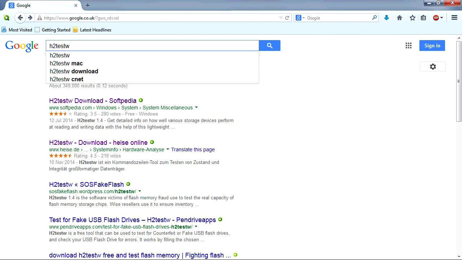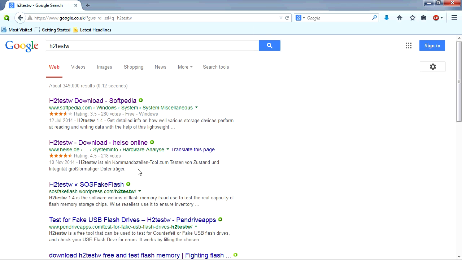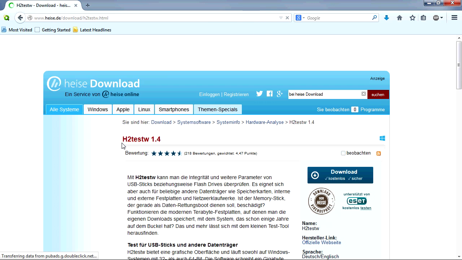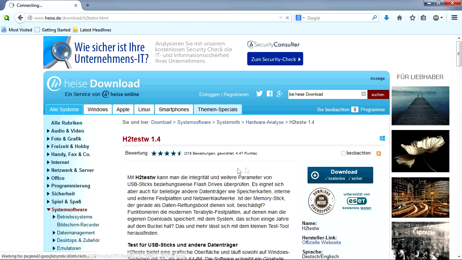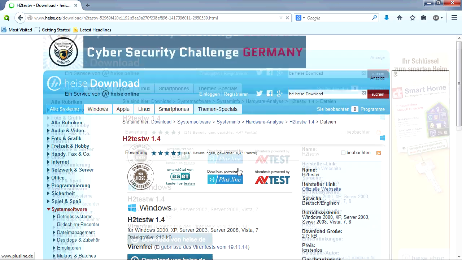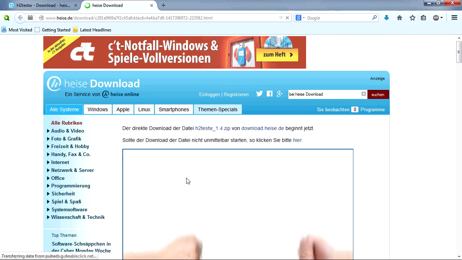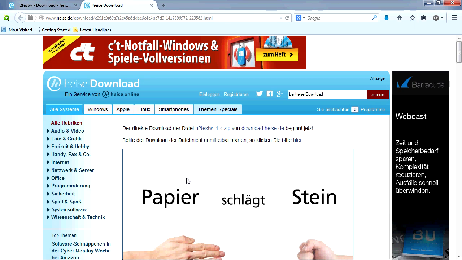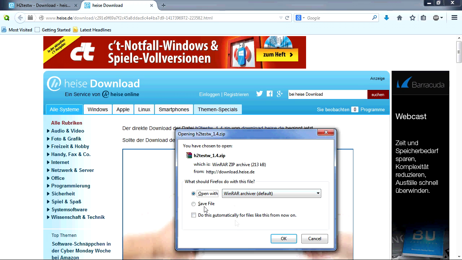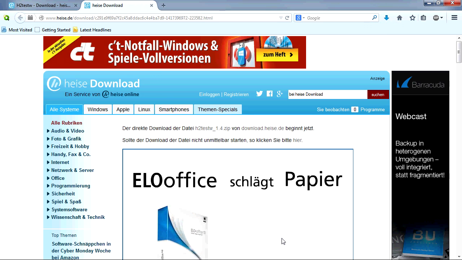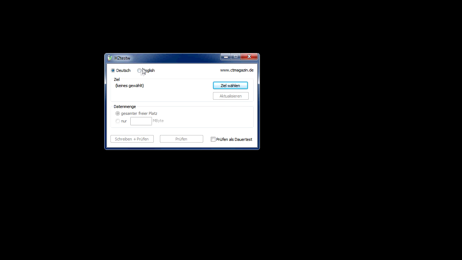There's a free and very useful test program available for download called H2testw. The website's in German, but unlike a lot of download sites these days, the download link is easy to spot. Once you've downloaded the zip file, opened it, and dragged H2testw to your desktop, you can run it, change the language from German to English, and select the location you wish to test.